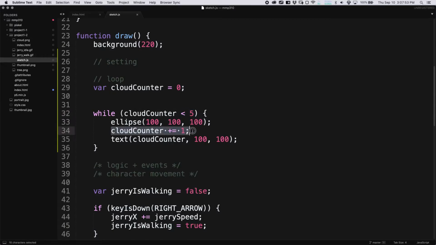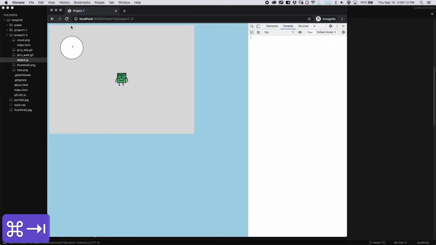And it's very important that we change the cloud counter, because otherwise we'd get what's called a stack overflow, where if we don't eventually make this cloud counter greater than 5, what will happen is that it'll never stop counting, and so it'll never get out of this statement. It'll just keep looping around and around, and it'll crash the browser. So now if we reload, you can see this number is 5, but we only see one cloud. We only see one circle here because we're drawing them all in the same place.